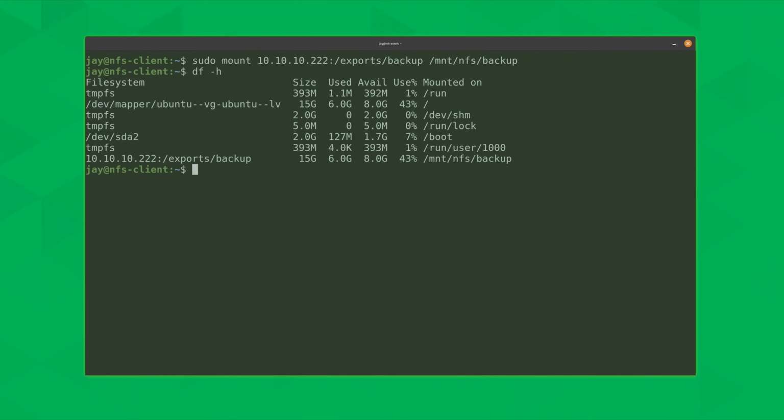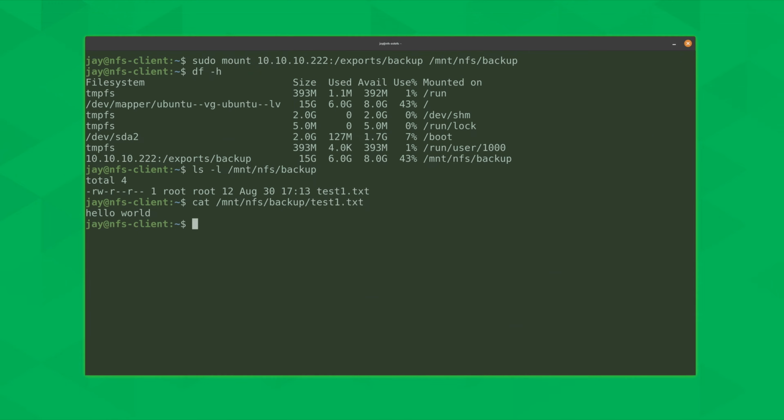Now if I run df -h, we can see at the end there that the mounted NFS backup directory that's actually being shared from my NFS server is mounted here locally. And if you don't believe me, check it out. We have test1.txt right there. That's the exact same file that we created as a test from the server. And as you can see, it actually has the text inside that I added to the file. So we definitely know that NFS is working.